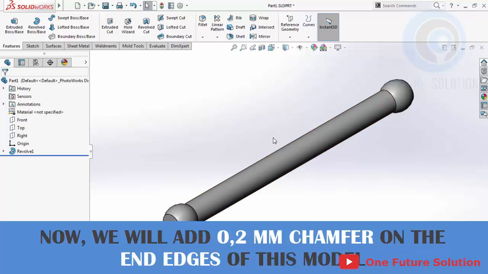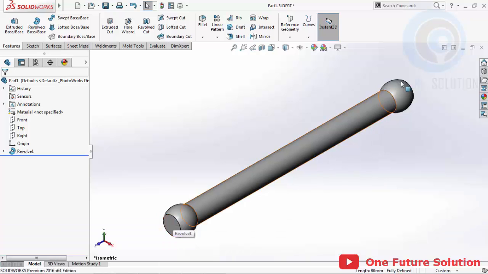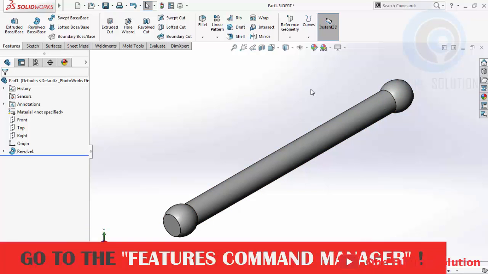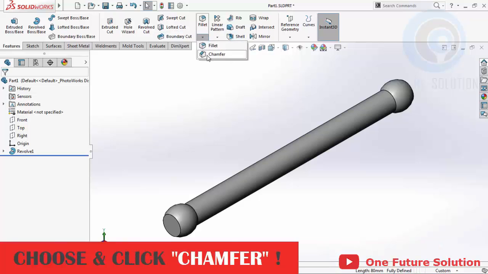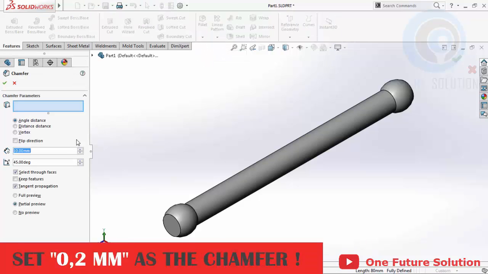The last step is adding a chamfer on the end edges. Okay, go to the Features Command Manager. Click the small arrowhead icon at the bottom of Fillet Feature. Choose and click Chamfer. Set 0.2 mm as the chamfer value.